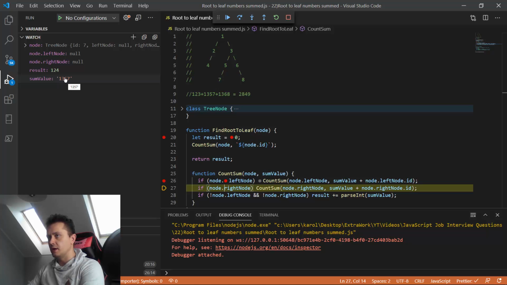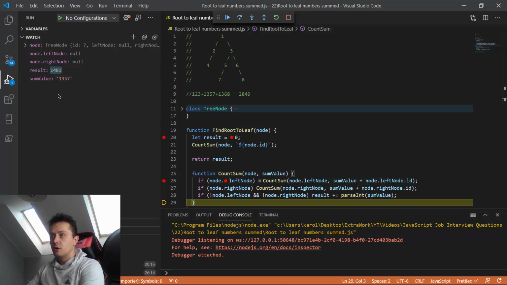Now we see that we are at the node number 7, so the one over here, and the sum that we came up with is 1357. We have traveled down this path, so we will add it to our result. So it's 1481. And that's the way it goes.